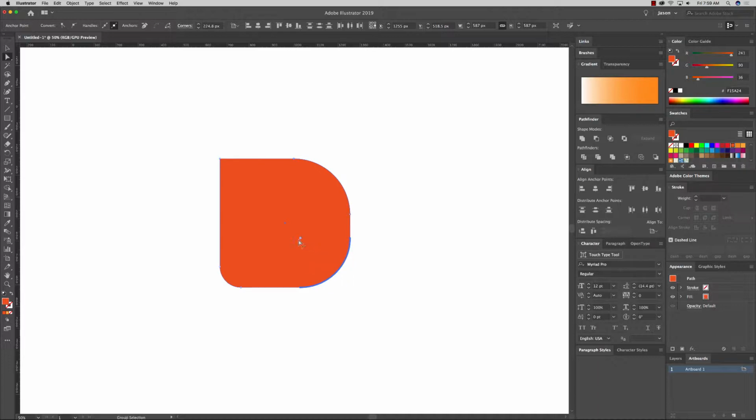If you hold down your option key and you click on this radius point, it will give you an option of 3 different types of corners. And you can just cycle through those by holding down your option key and clicking on that radius point.